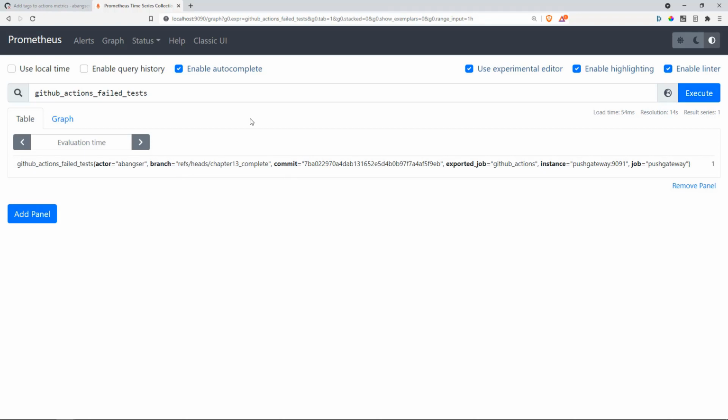Now, with running these over time, I'll be able to see that these will change because the branch will change, as will the commit and the actor. But on this repo, not too much will change about these tags, so it might be interesting to add one more tag in. For example, the specific action that is running the test. Let's return to our codebase and add that tag.